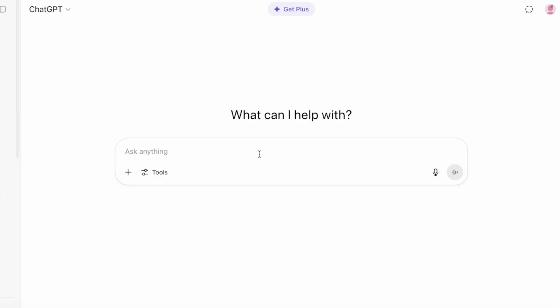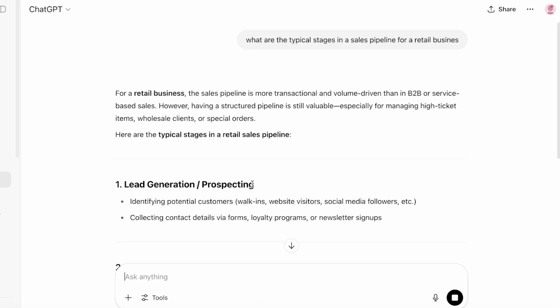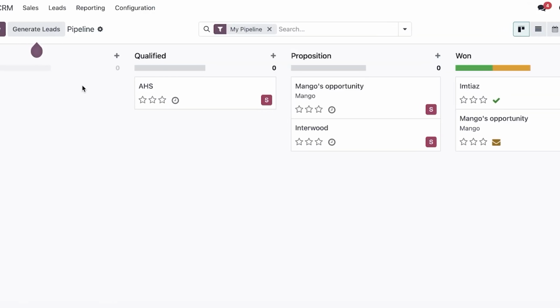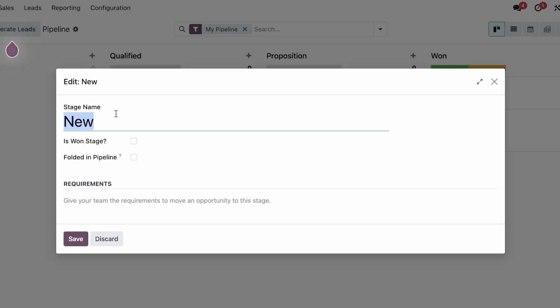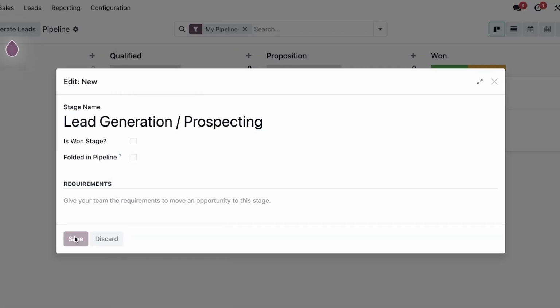So I'm just going to ask ChatGPT, what are the typical stages in a sales pipeline for a retail business? So we have lead generation / prospecting. I'm just going to copy these and go back into Odoo. Now within the new section, I'm just going to edit this, and I'm going to edit this into lead generation / prospecting. And then after that, I'm going to click on save.